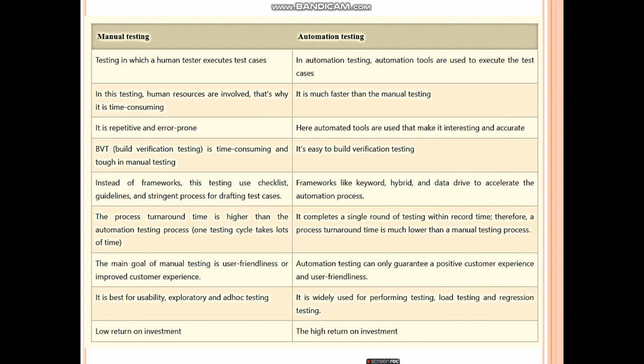In manual testing, the main goal is user friendliness or improved customer experience, and automation testing can only guarantee a positive customer experience and user friendliness. Manual testing is best for usability, exploratory and ad hoc testing. Automation testing is widely used for performance testing, load testing and regression testing. Manual testing has a low return on investment, and automation testing has a high return on investment.